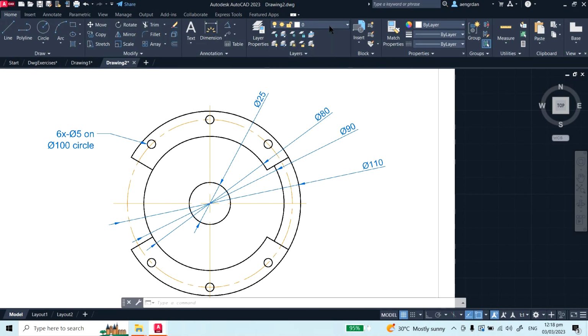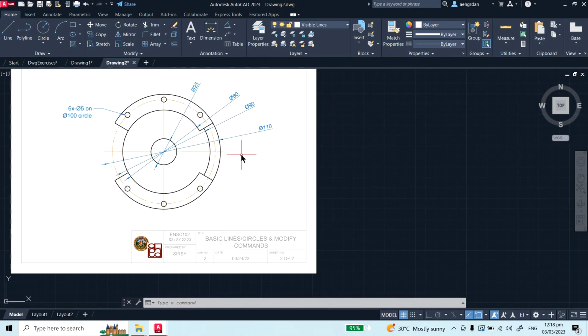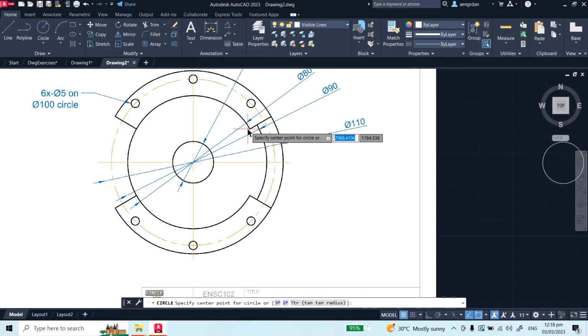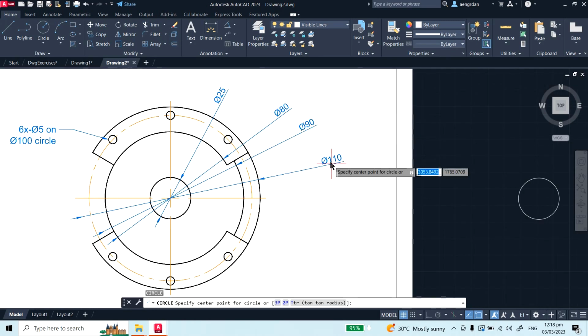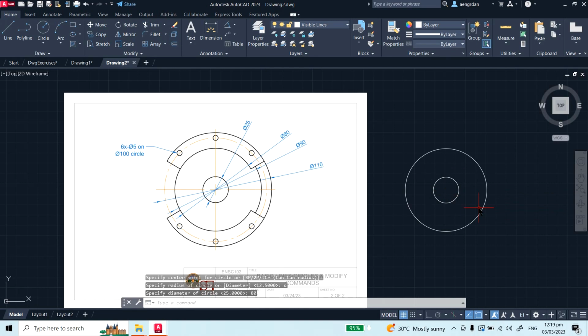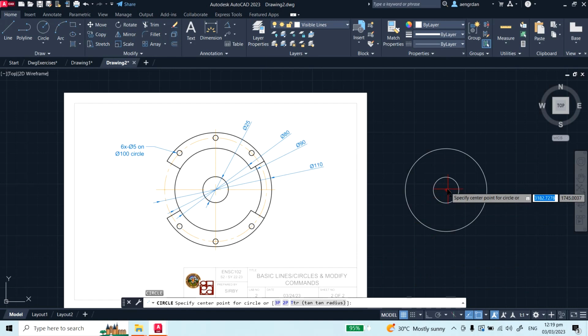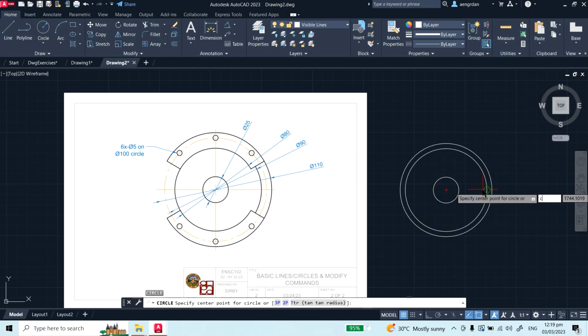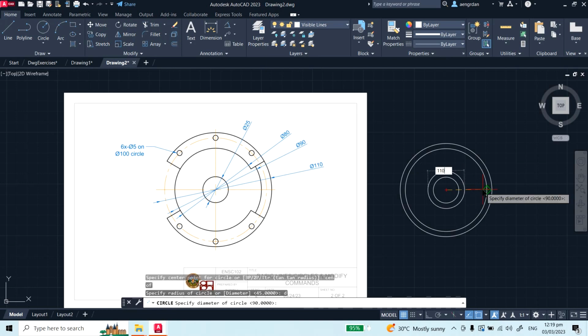Okay, so again, start our invisible lines. So type C for the center, and the diameter for the innermost circle is 25. And then next is this circle right here. This is 80. So we have 80, 90, and 110. So 80, and then 90, and 110. You can do offset if you'd like. 90 and 110.